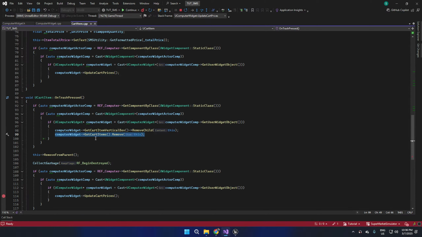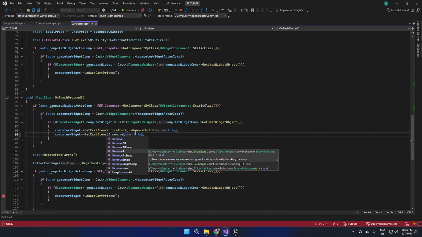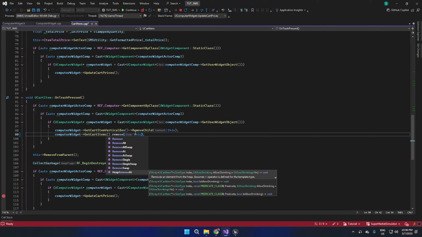Computer widget, get cart items, remove. What other functions do we have? Remove as many instances of item as there are in array, maintaining order but no indices. Alright, indices is not an issue as of now. Optionally shrinking the array. We do not want shrinking right now.